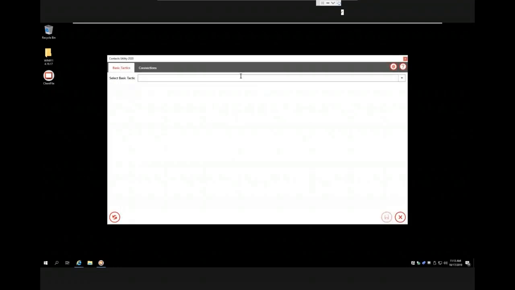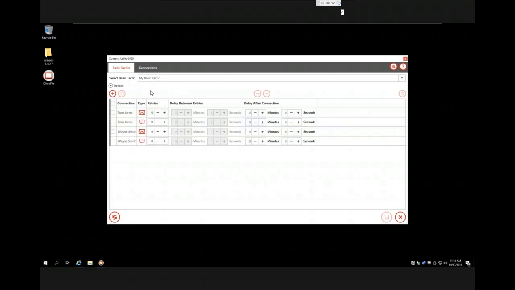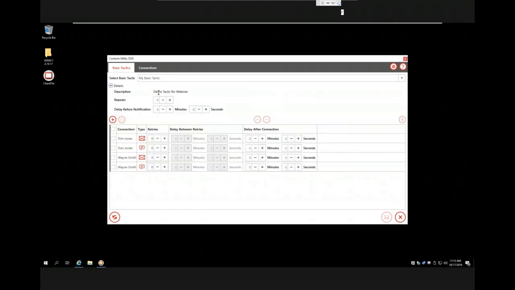and what you want to do is hit this drop down and select a tactic, and that tactic is going to load, and you can see the details are hidden here. You can see the description, repeats, and so on. So here you have full control over a tactic just like you do in the main configuration. And let me make sure you guys can still see the screen. All right.